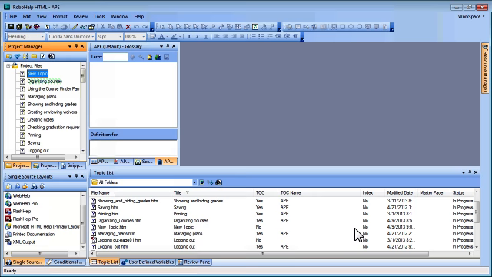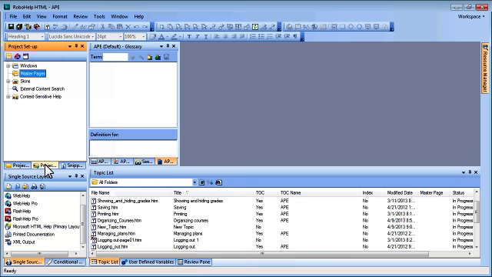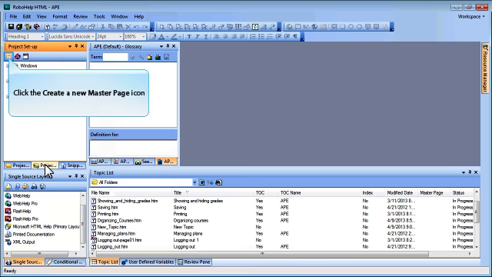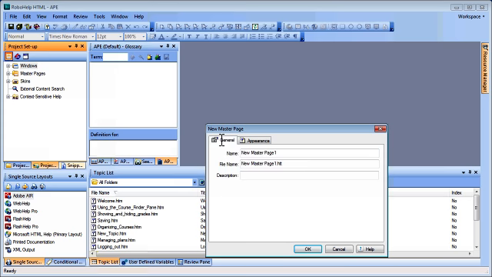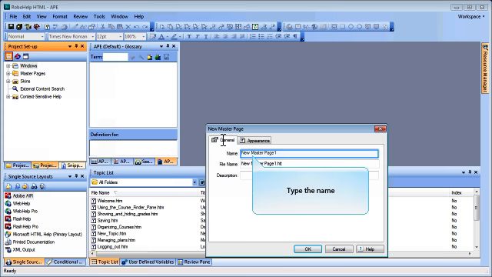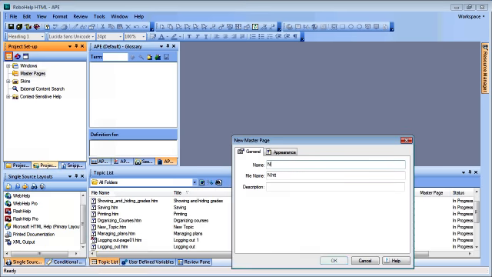There are several ways to create a new master page, but in this tutorial I'm going to work strictly within the Project Setup pod. Click on the Create a New Master Page icon on the top left corner of the Project Setup pod. In the Project Setup dialog box, select the General tab. In the General tab, type the desired name of the master page into the Name field. I'm naming mine New Master Page. Then click the Appearance tab.